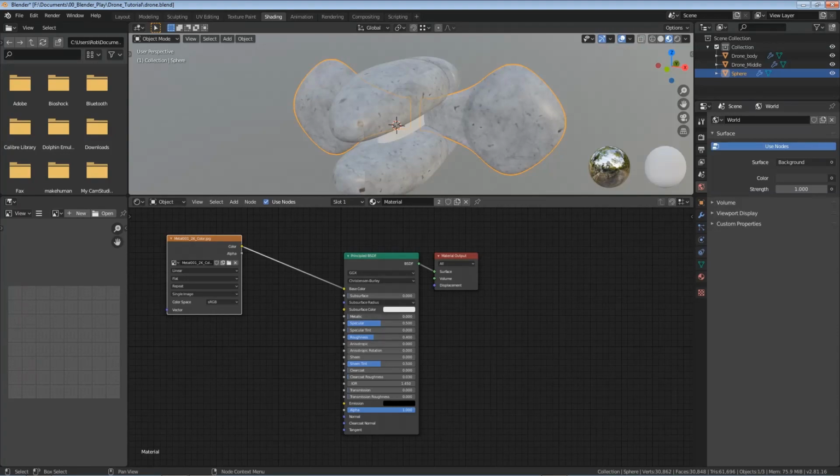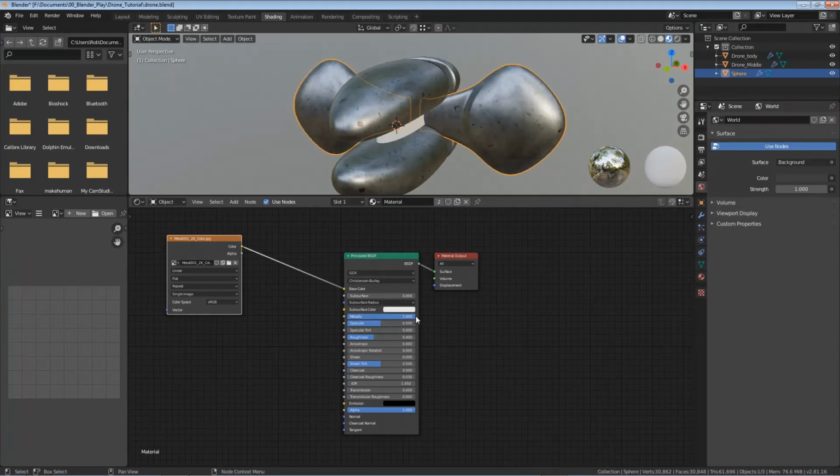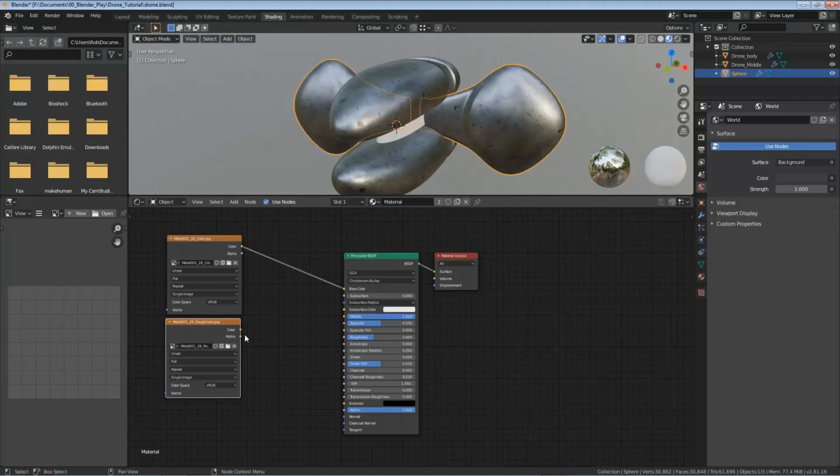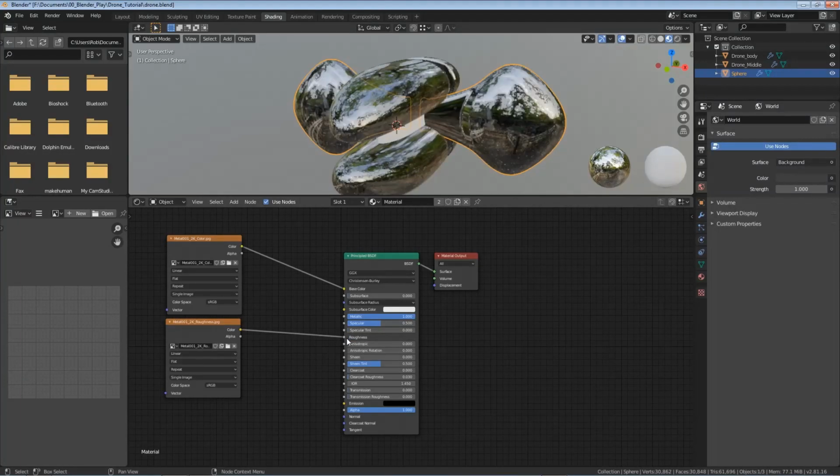So I'm going to take this metallic value all the way to 1, and then I'm going to left click on this image texture, hold shift, hit D. I'm going to duplicate it, bring it down. I'm going to left click on the folder, and this time I'm going to double click on roughness. I'm going to left click and drag from the color into the roughness and let go. I do want to change the color space from sRGB to non-color.